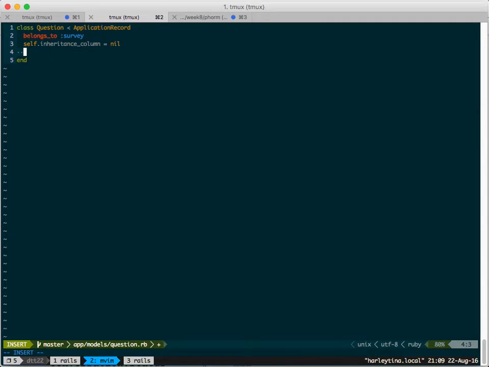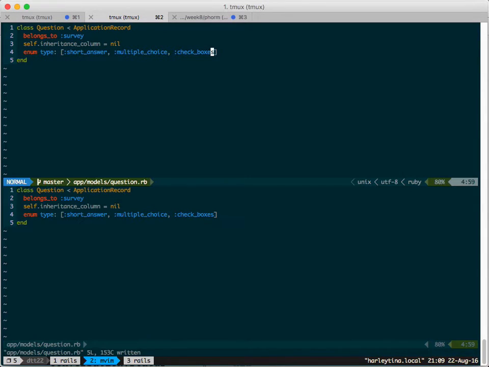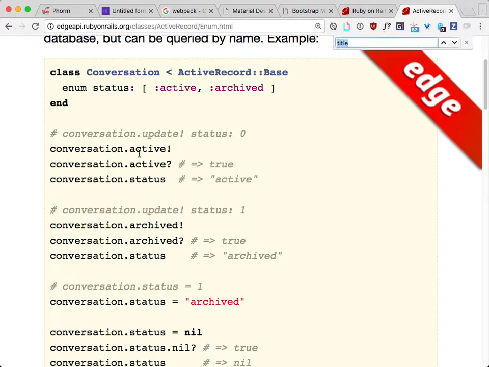So what do I have? I actually have enum, type, and then what are the things? Short answer. What else? Checkboxes, multiple choice. Checkboxes, right? So here's enum, say you have to do it with, watch out for the API here, okay?